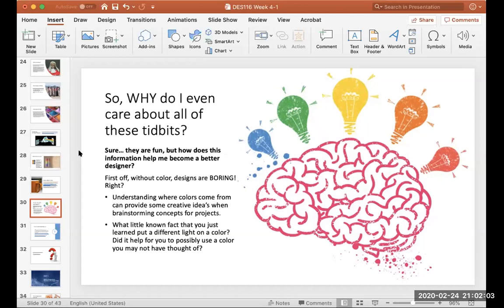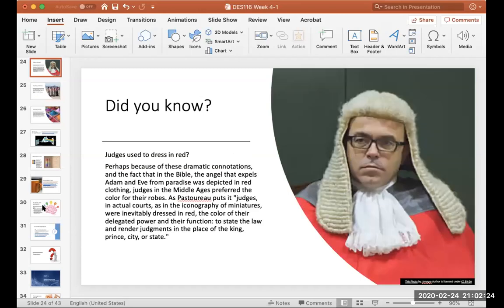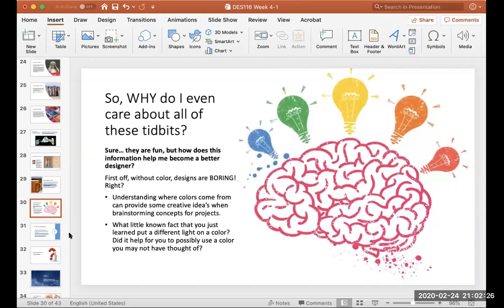What little known fact that you just learned put a different light on a color? Maybe you didn't know what I talked about. What struck me as being super interesting. These are some facts I didn't know. And so when you learn about pink or about red, then that helps you make better decisions.